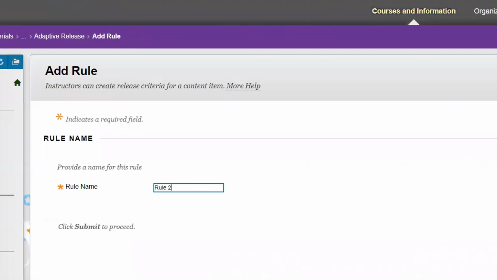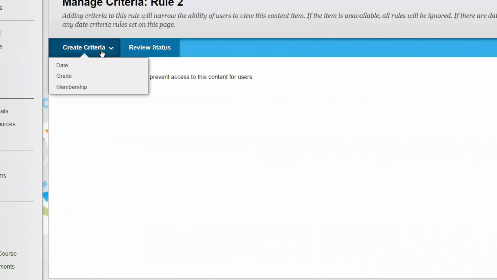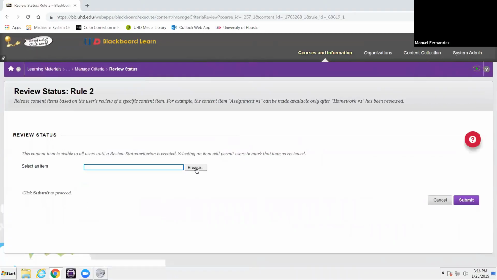I name it Rule 2 and click Submit. So now it's going to ask me what sort of criteria I want this to include. So I'm going to make it a review status.